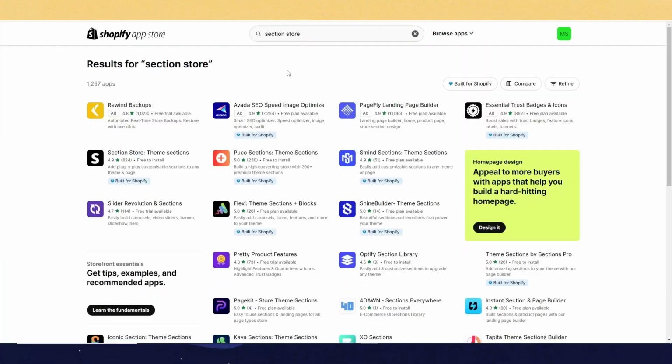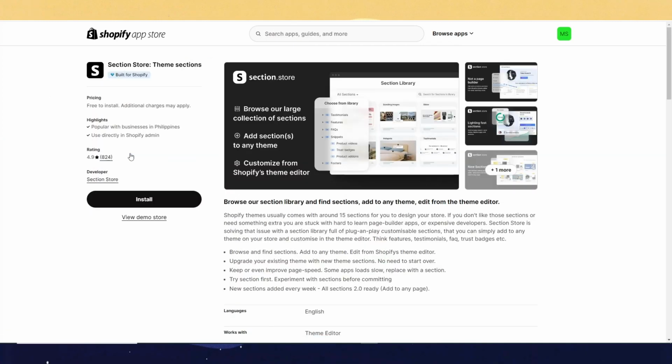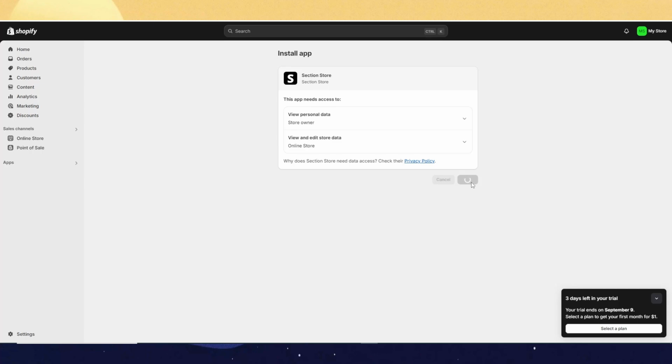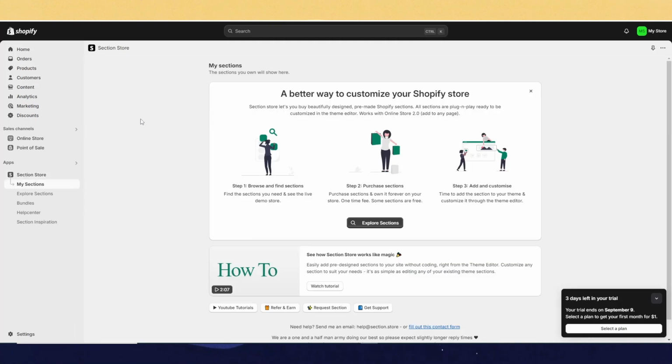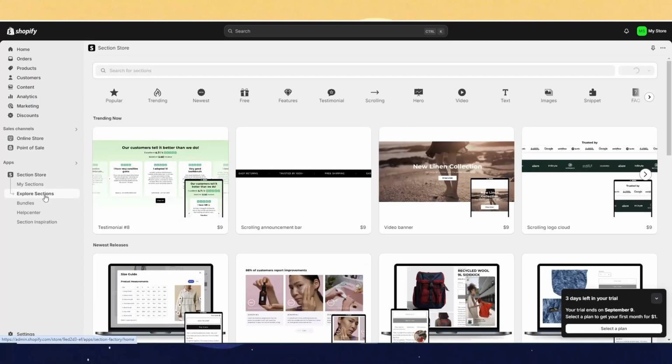store. Okay, now click on this section store here, then click on install. Okay, let's just wait for it to load, and then click on install again. Okay, now that the app is installed, let's click on explore sections. Okay, wait for it to load.